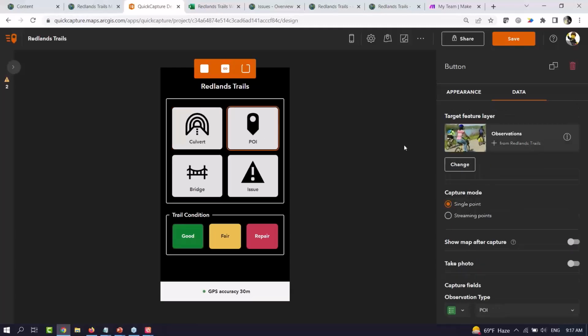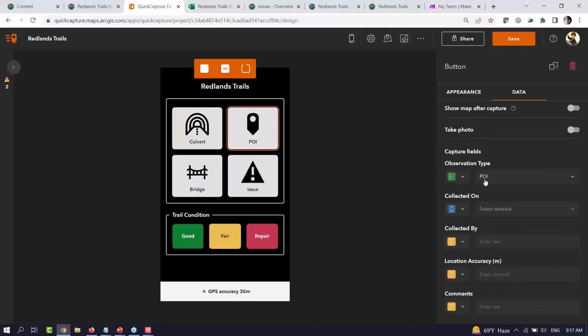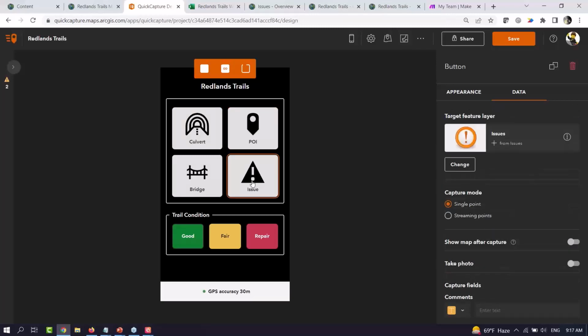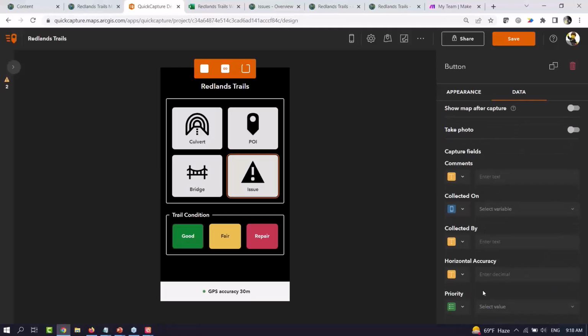If I tap on point of interest, same layer, but the attribute we store here is different. The same with issues. Issues goes against the issues layer, different layer, and then it doesn't actually set any value in any of the fields. So let's work on this.